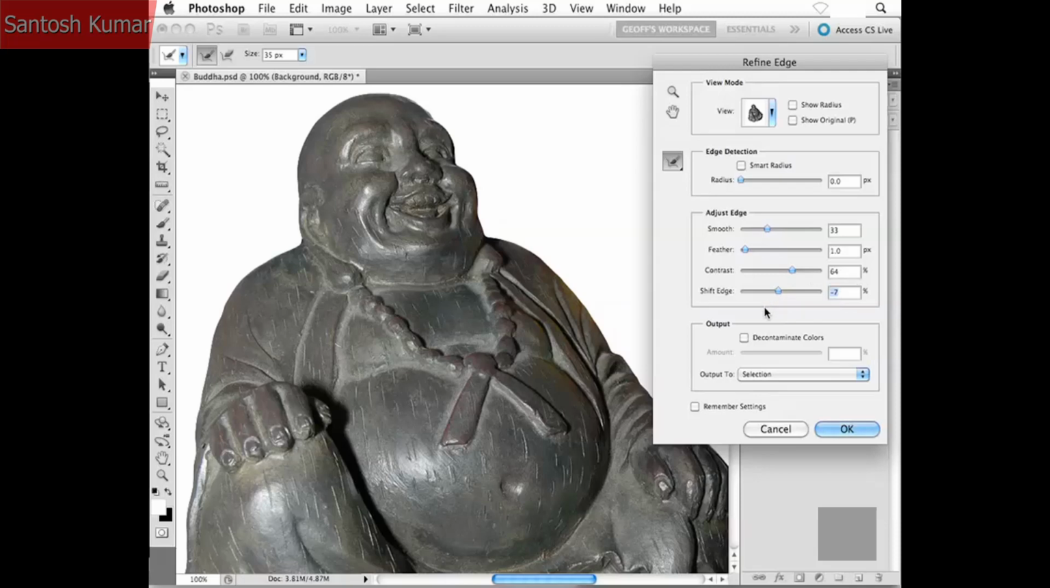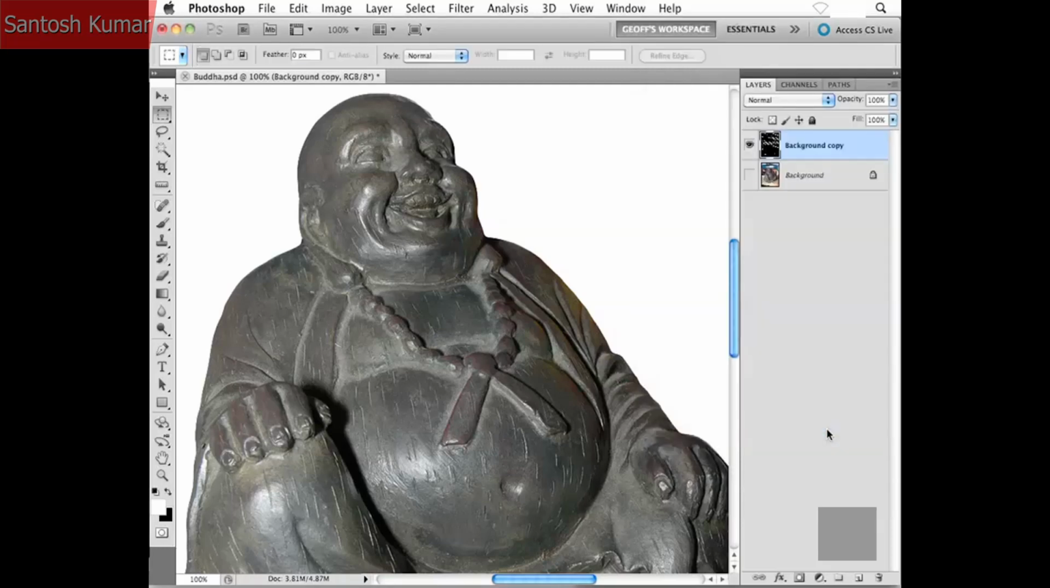When things are looking good for you here, then down in the output area, we can decide what kind of output we want. And to me, this is fantastic. The default is selection, so it's just going to create, again, more marching ants for us. Or I can set this up as a layer mask, or a new layer with a layer mask, a new document, or a new document with a layer mask. Now, we haven't talked about layer masks yet, but we're going to take a look at that next. So I think maybe for now I'll just say new layer. How's that? And then I'll click on OK.